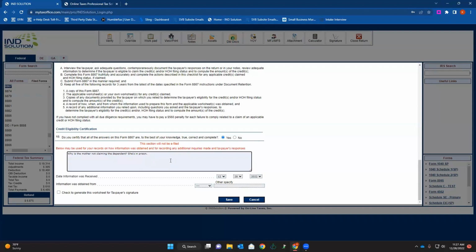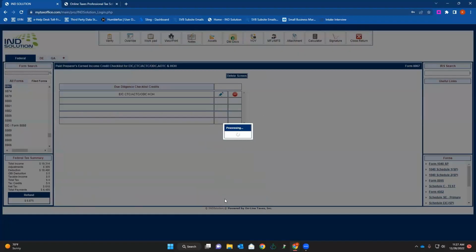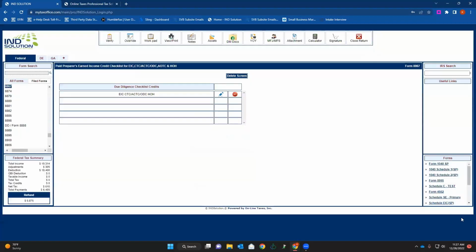So any of the questions that you ask, any of the information that they provide to you, whatever it is, type it into this box. And the reason we're going to do that is for two things. One, it keeps your own record retention, but as well as we're going to put them in a position where they have to sign off that that's what they told you. So you want to mark who the information was obtained from. We're going to say the taxpayer, and then we're going to generate this worksheet for the taxpayer's signature. I'm going to save, and I'm going to show you guys what that form actually looks like.